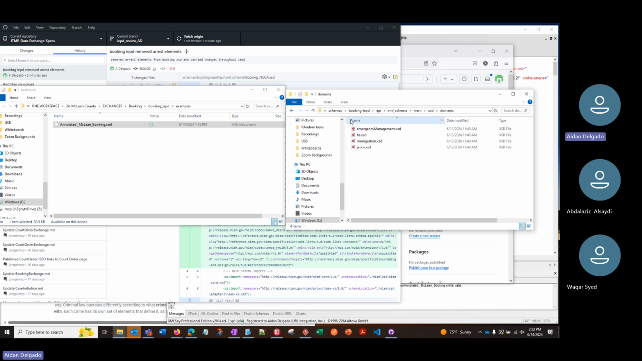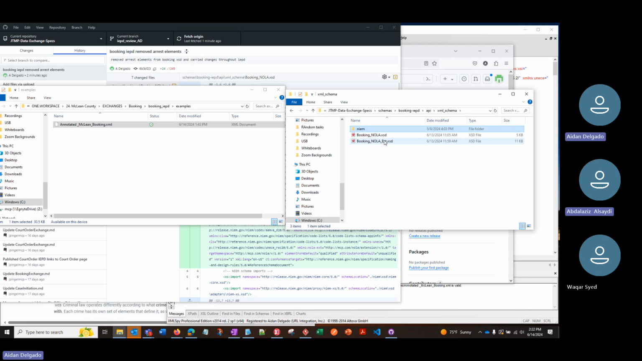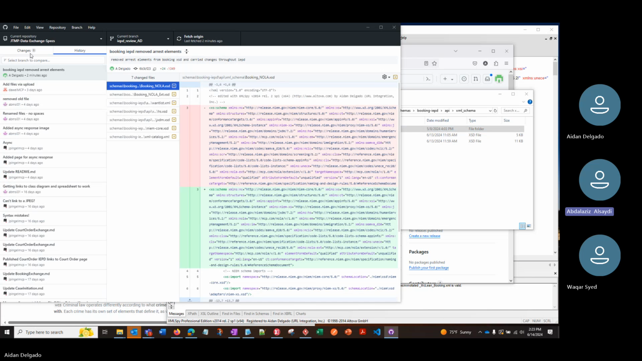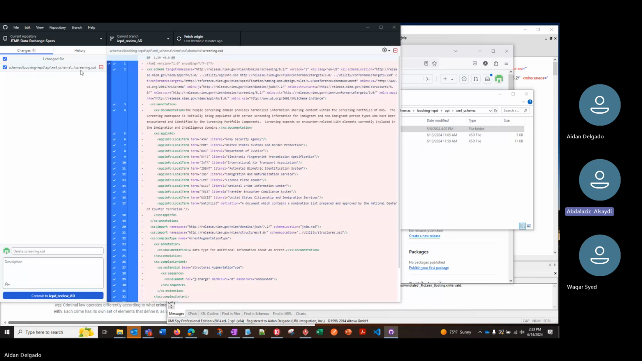Well, that's something good I should know about. So now I see it. You deleted the file, right? Yes. So can you go back to GitHub? Because I don't see it. Ah, yes, now it shows up as a change.